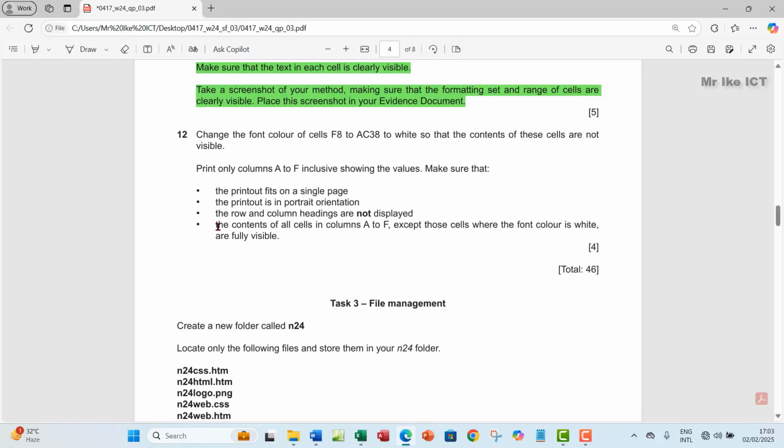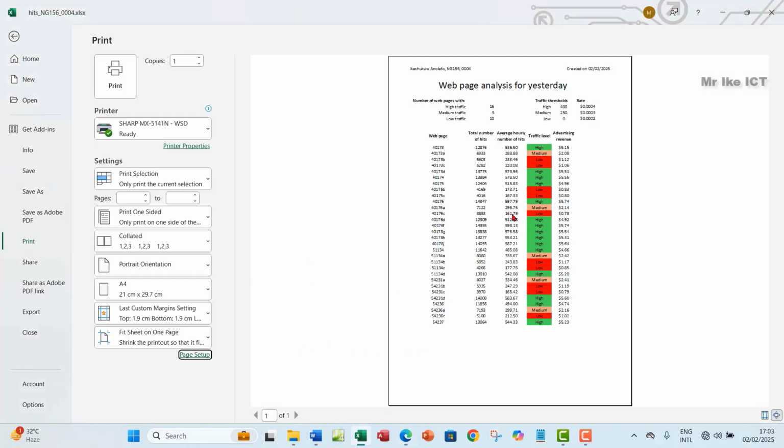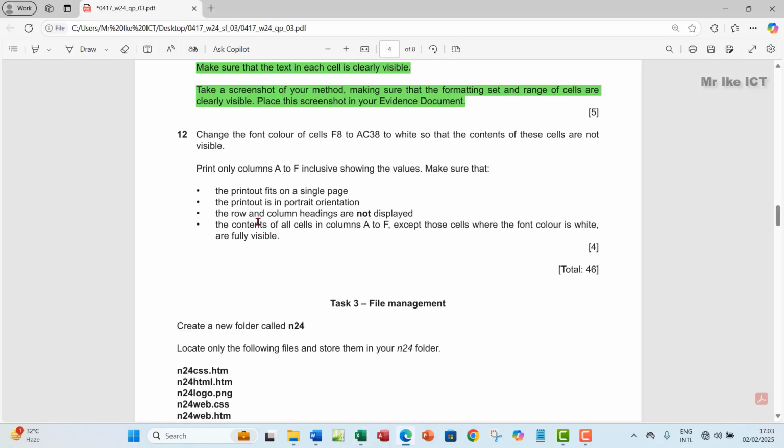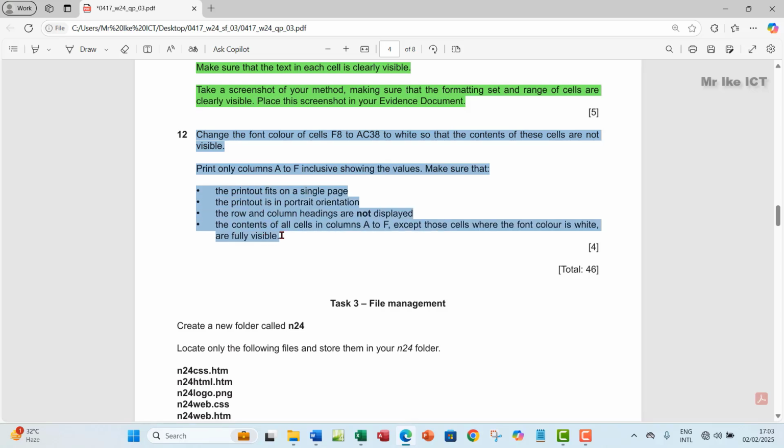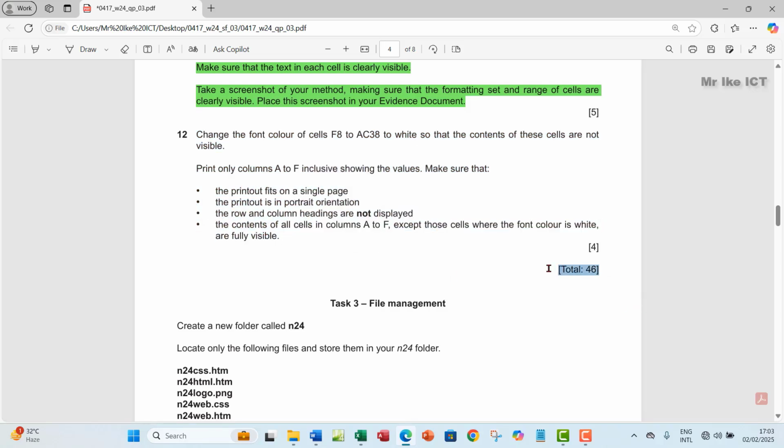Any grid lines? Nope. The content of all cells in columns A to F, except those cells where the font color is white, are fully visible. So everything here is fully visible, so you can just go ahead to print. The question never indicated if we should print with grid lines, so don't bother putting any grid line here. So you can go ahead and print your work. Good. If you're done doing everything here, you should be able to get about 46 marks.